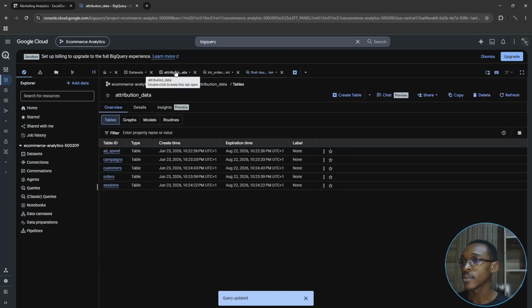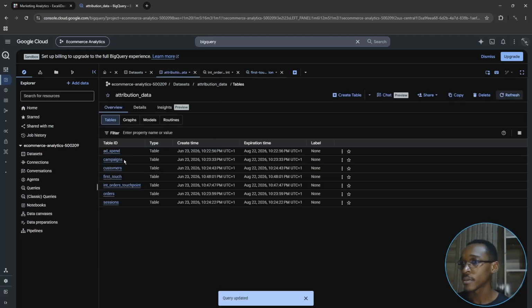If that is done, you can go and check your attribution data and refresh it, and you should see your two new tables: intermediate other touch points and first touch attribution. Because this is a tutorial, we are just joining everything together, but in a more practical sense, these are your raw tables. They wouldn't be inside the same data set, but we can let it slide for now.